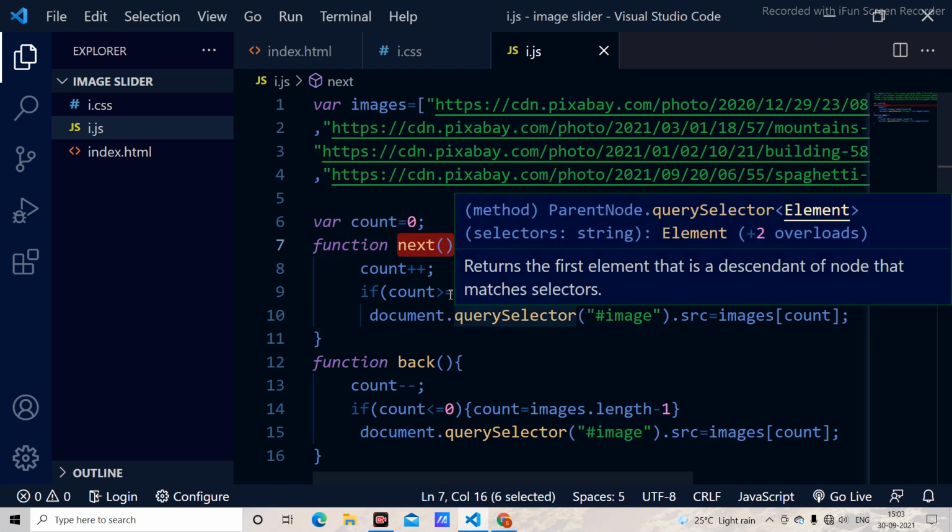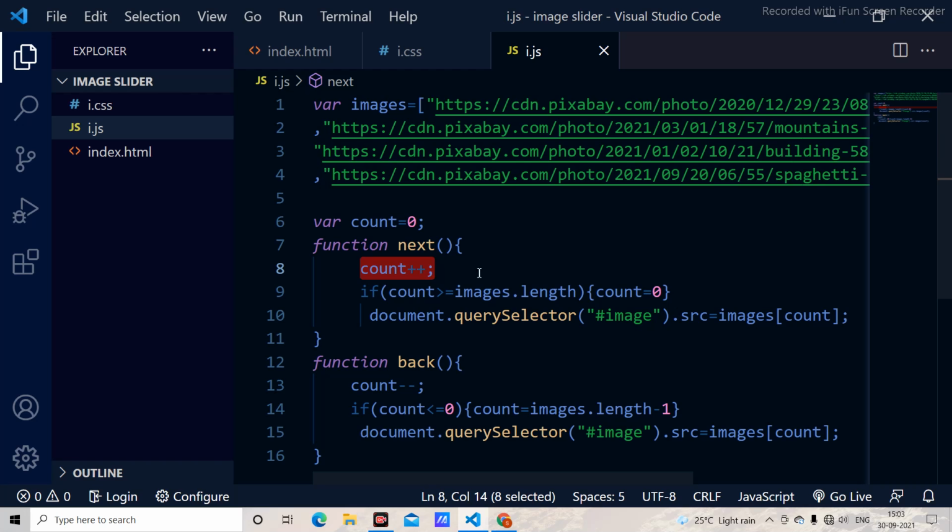When the next function is called, it is going to do count plus plus. Count plus plus means if it is 0, it is going to be 1. If it is 1, it is going to be 2. Whatever value it has is incremented by 1 when we use count plus plus. Therefore here it is 0, and it is going to be 1.